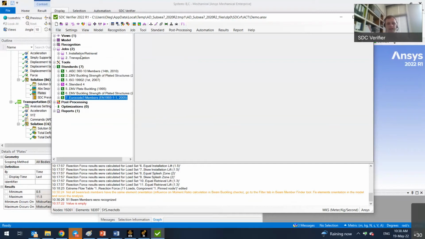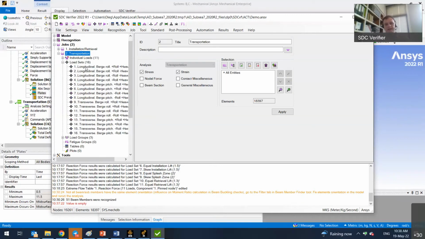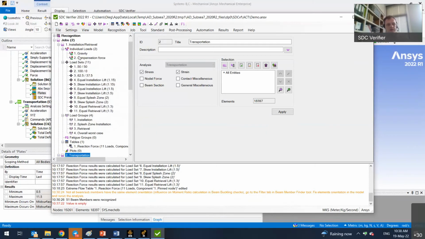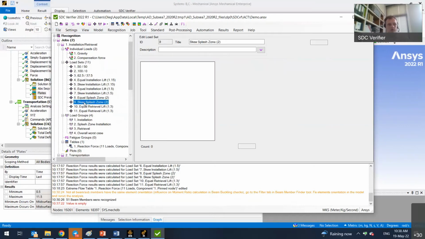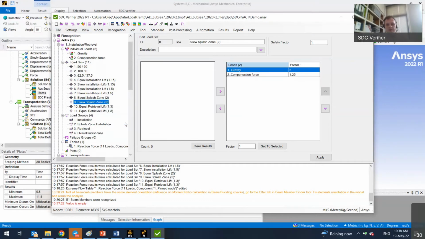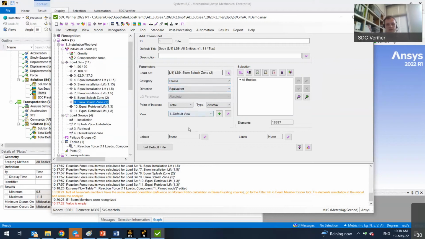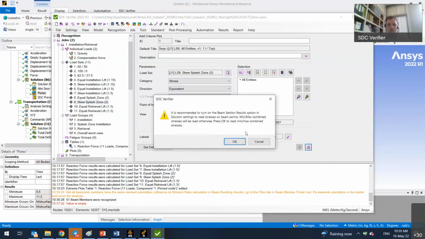load groups. And then for all of this functionality, of course, you have the standard SDC Verifier way of presenting the results. So I'll just do one. Let's assume that for installation, for equal, let's take the worst one, skew splash zone. You can create a stress plot, for example, say criteria plot for stresses, equivalent stresses, let's take the default view. I'm not going to adjust anything, just clicking to preview plot.